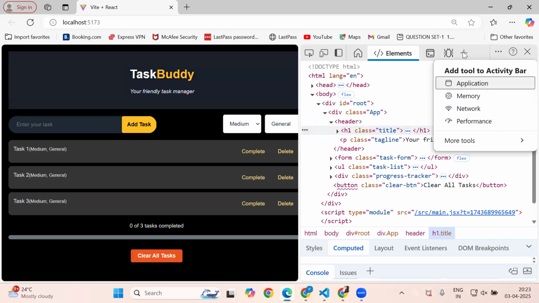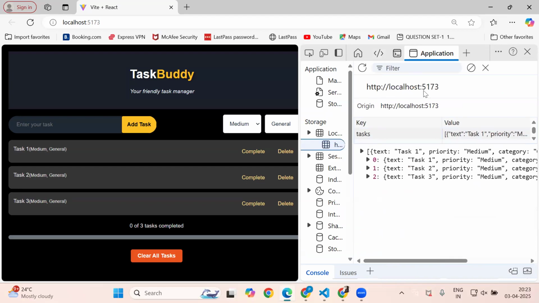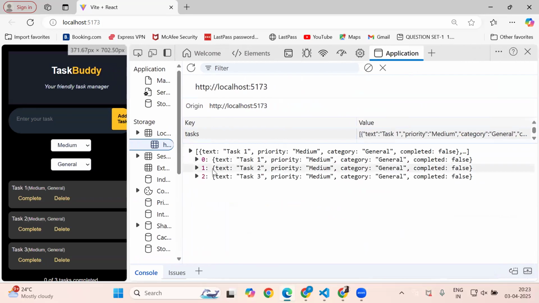Okay. So I will go to the application. Here you will have local storage. And see, from this particular localhost 5173, we are getting some data. So let's go through it. As of now, how many tasks do we have? 1, 2, 3. Can you check in the local storage? 1, 2, 3 tasks you have.